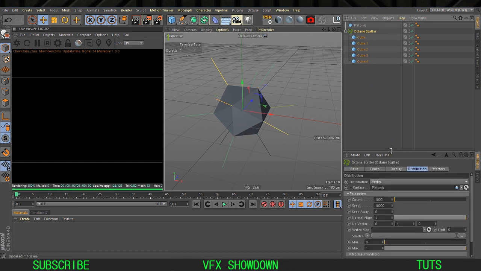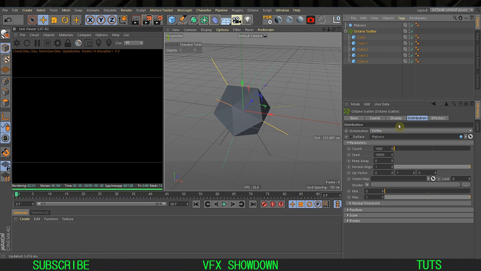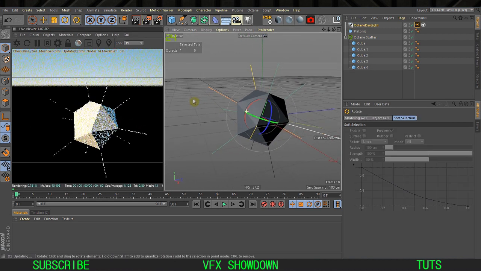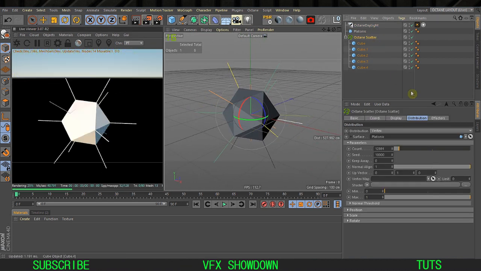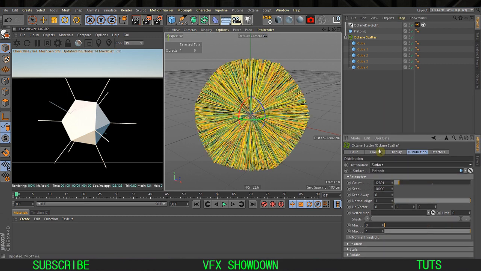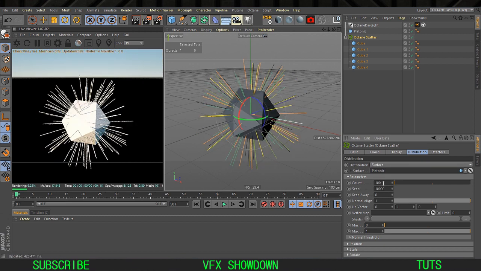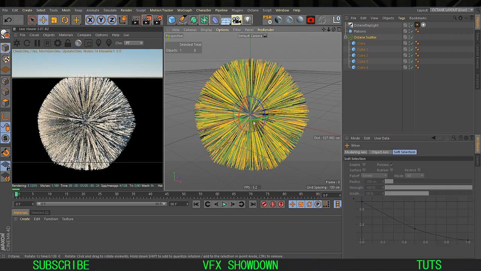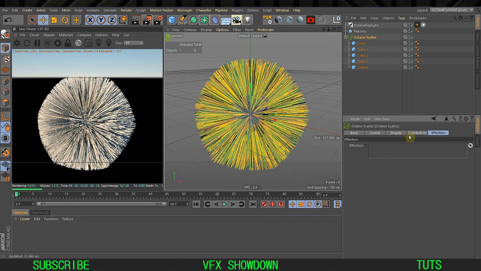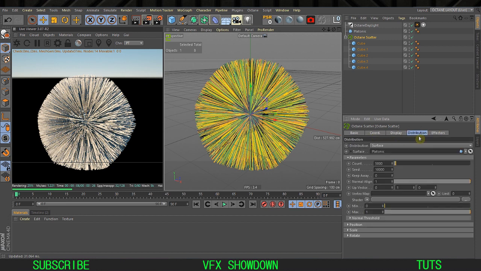And now if you go to your Octane Scatter, you can increase your count as much as you want. Let me add the Octane light. As you can see, now it is working on the vertices of this platonic object. If I change it to surface clones, let me make this 100, let's say 5000.